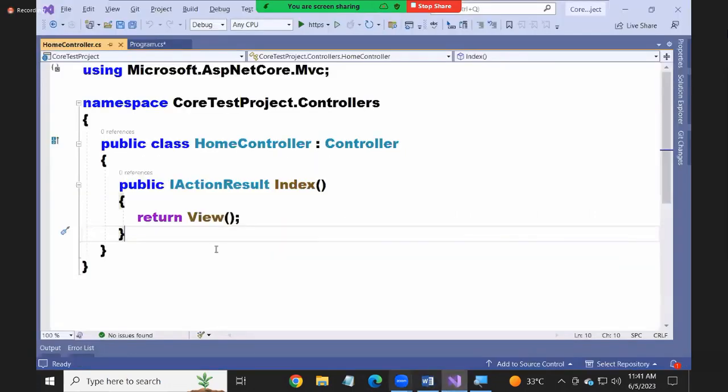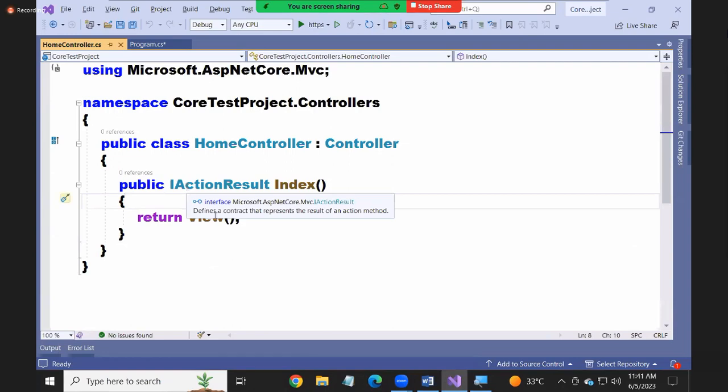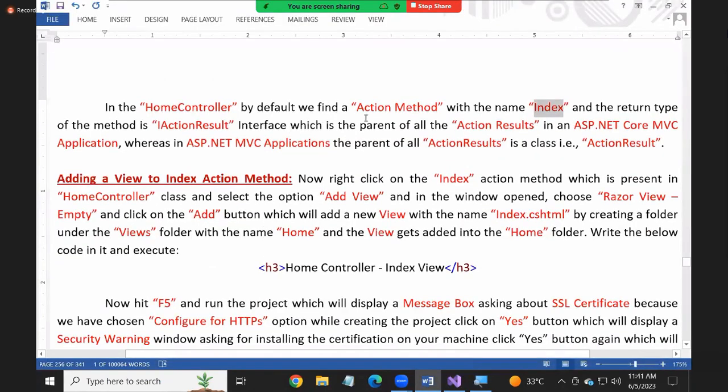You can observe IActionResult. In the Home controller, by default we find an action method with the name Index, and the return type of the method is IActionResult, which is the parent of all the results in an ASP.NET Core MVC application. Whereas in an ASP.NET MVC application, the parent of all action results is a class, that is the ActionResult class. For all the action results, it is the same thing, only ActionResult. Now it is an interface.